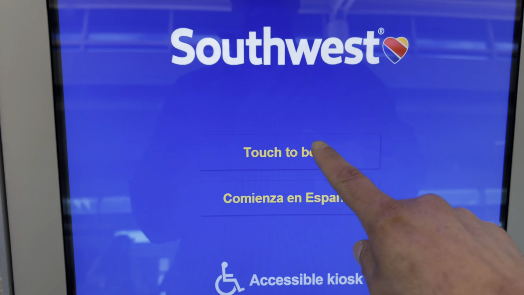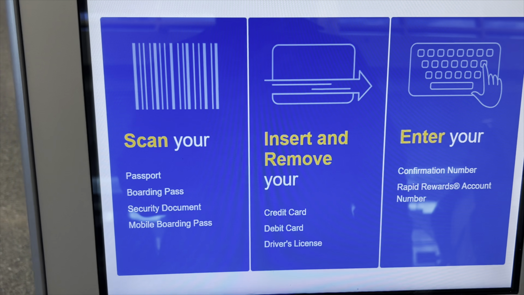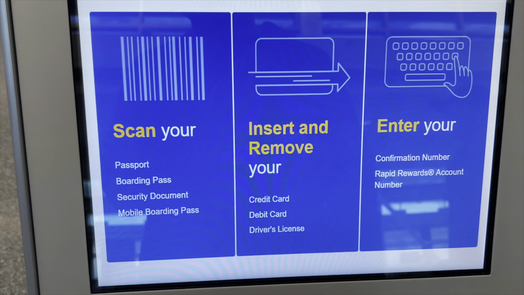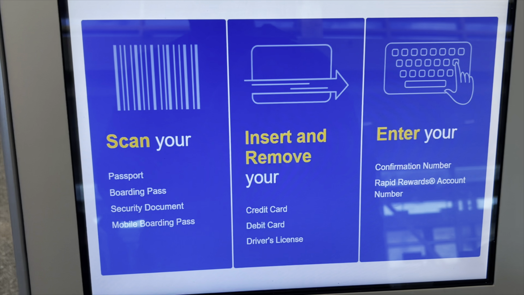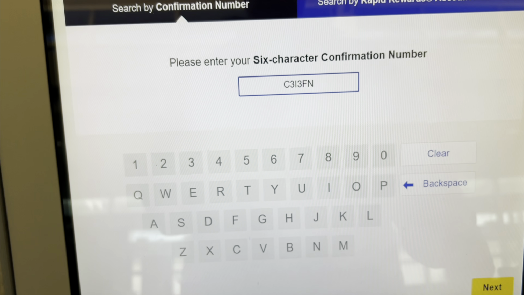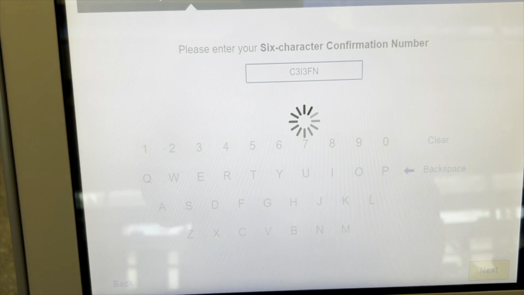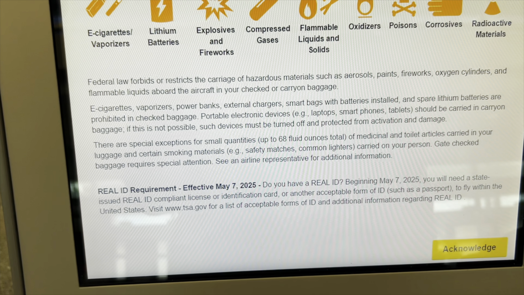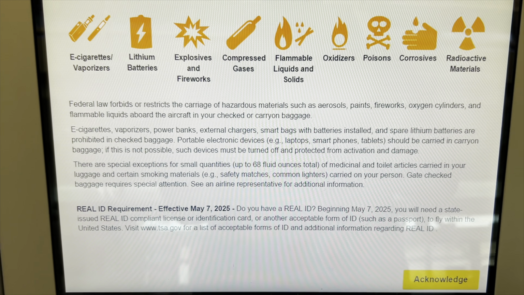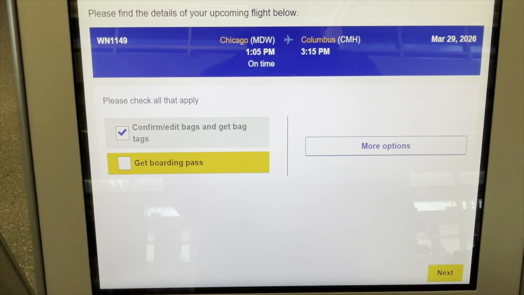Once at the kiosk, touch the screen to begin. You'll have 3 different choices to access your reservation. You can either scan your boarding pass, swipe the credit card you used to pay for the flight, or use your confirmation number. I'm just going to use my confirmation number and hit Next. It'll give me a reminder that I am prohibited from carrying any of these items. I will tap Acknowledge, and it will now bring up my reservation.